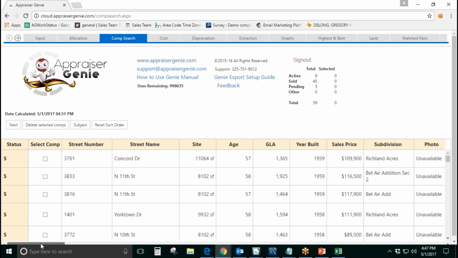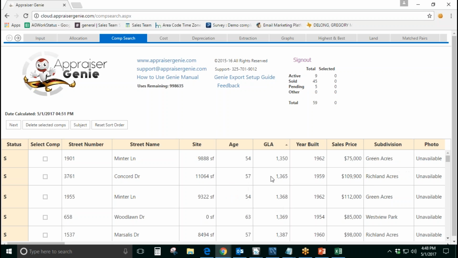Now I don't generally care for distance. I don't think that's necessarily something that's important to me. Of course you want it close to the subject, but there are other factors I care for more, like site, age, GLA, etc. And you can actually further reorder this. Maybe you want to order this entire list by lowest GLA to highest. You can click on GLA, it'll load. And you're going to notice it looks like it's going smallest to highest, and then you can click again.